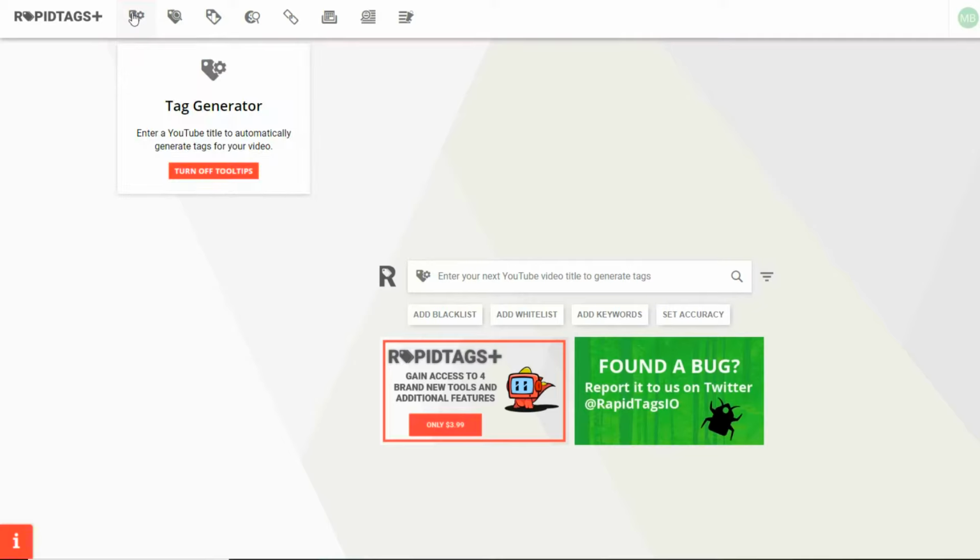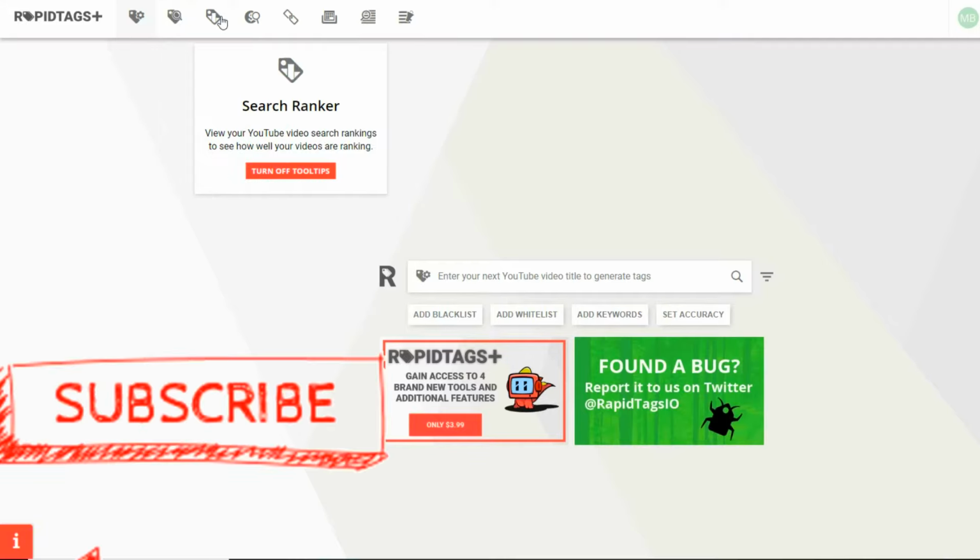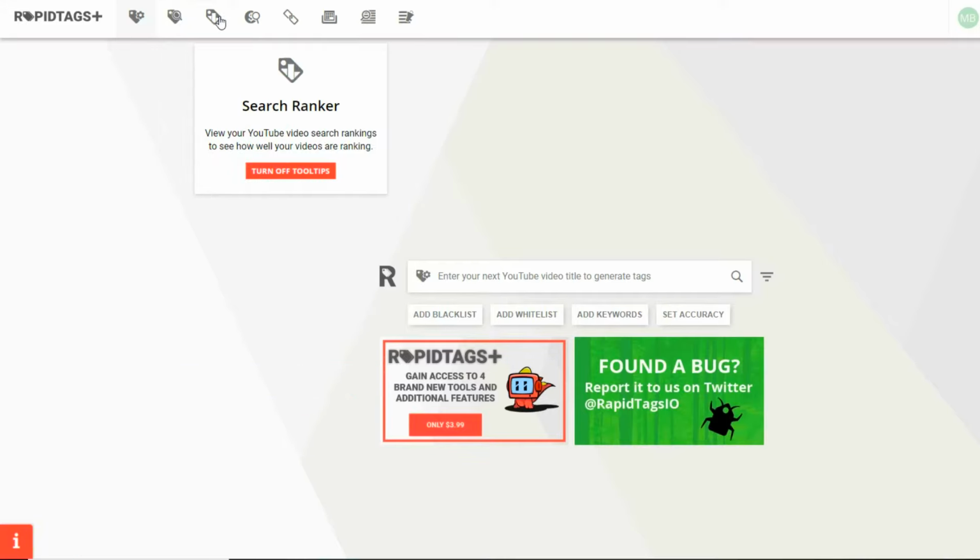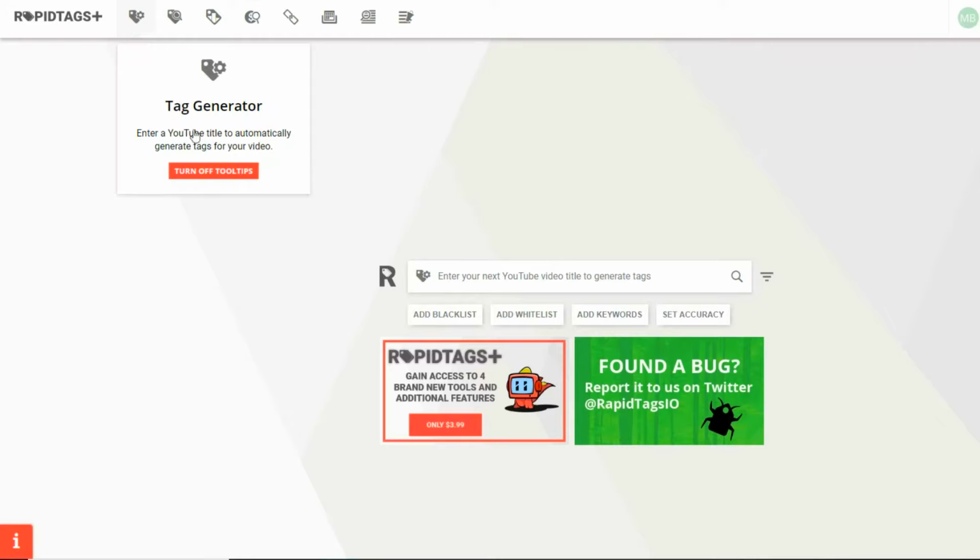It's got multiple features, a tag generator, basically enter the keyword you want to rank for and it will give you the tags you need to hopefully increase your chances. It's also got a tag analyzer as well, which is really good. You can look at different tags and see the competition. It's also got a search ranker as well and a remonetizer in case it looks for issues with your videos that might be deemed not able to be monetized.